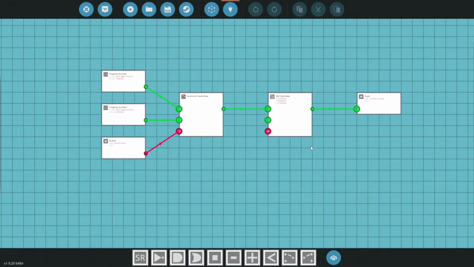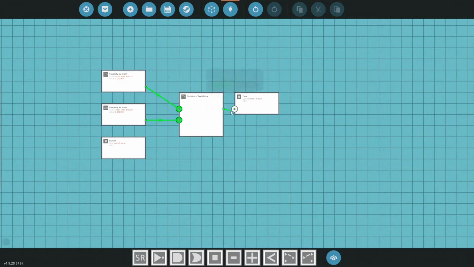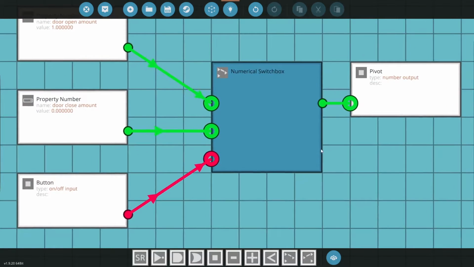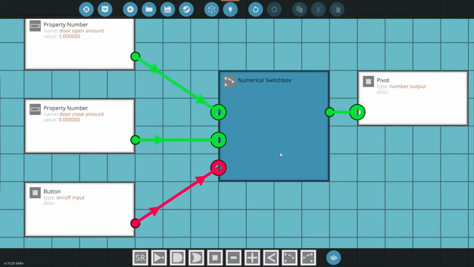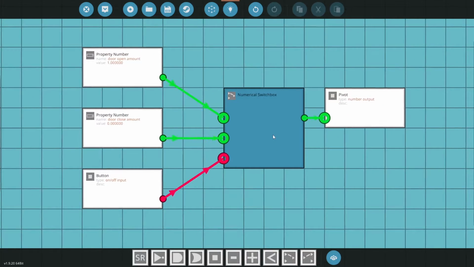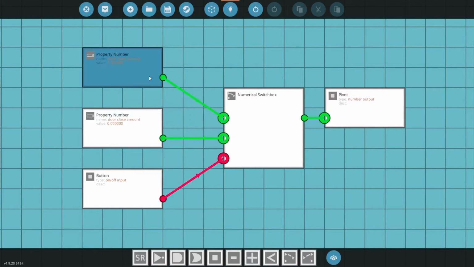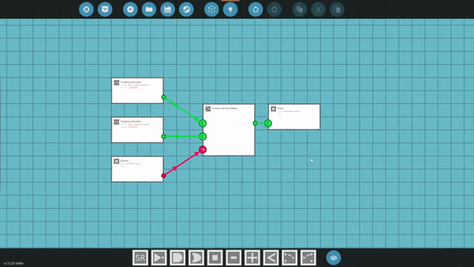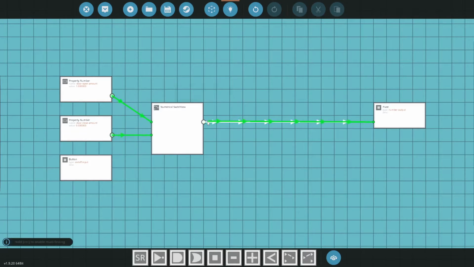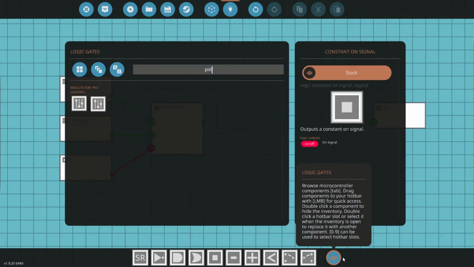And how exactly we can do that is if we start off with the previous microcontroller that we built, which is a simple numerical switch box that has a button controlling the door open and door closed amount, and it controls the pivot. So this is the same microcontroller we used for the earlier pivot, except we have to extend this out and add a PID controller.